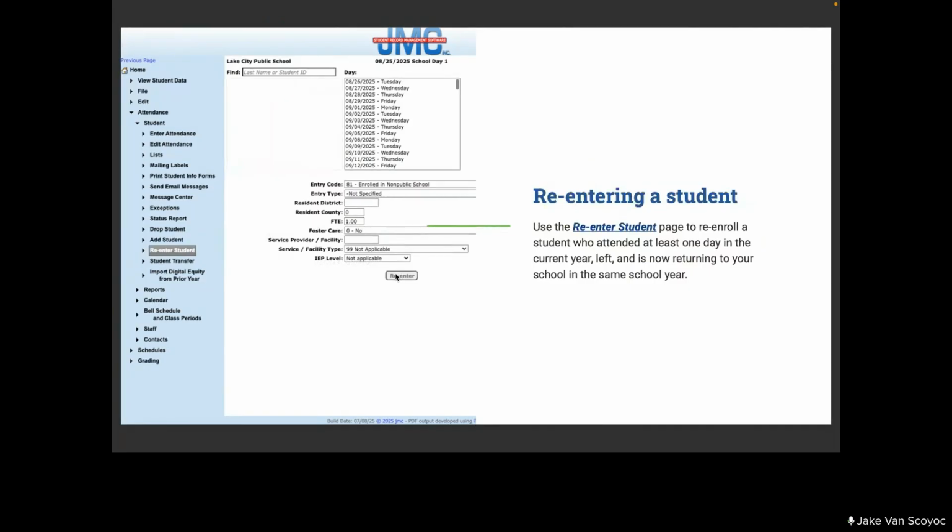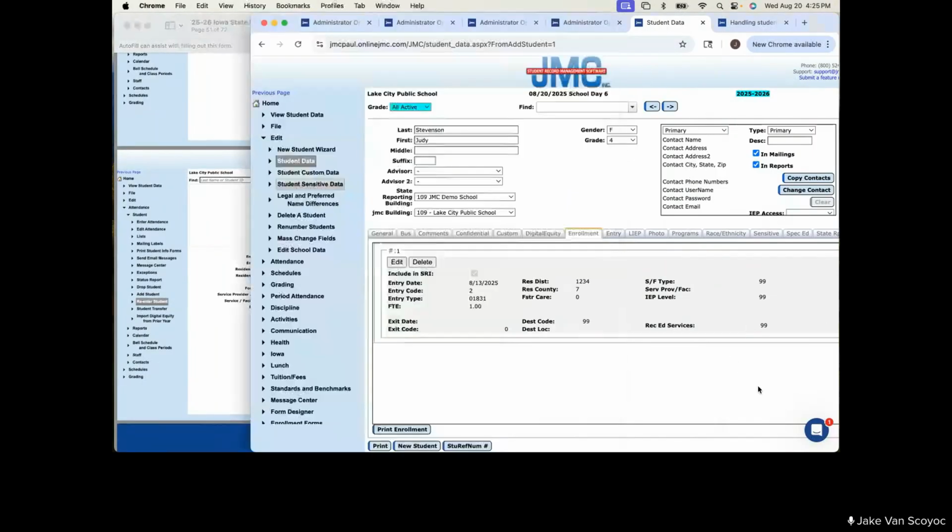The re-enter student page would re-enroll a student who attended at least one day in the current year, left, and is now returning to your school in the same year. So they're going to actually have two separate enrollment spans. And the information that's asked is pretty much the same information, but I do want to show you a live look of what this does.